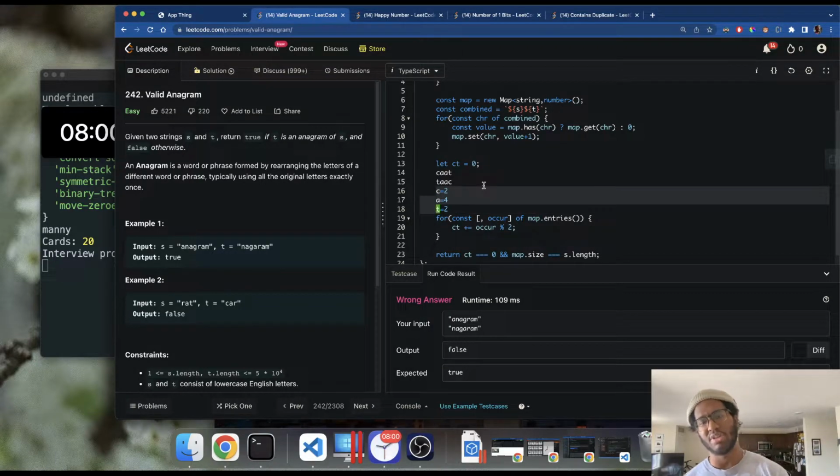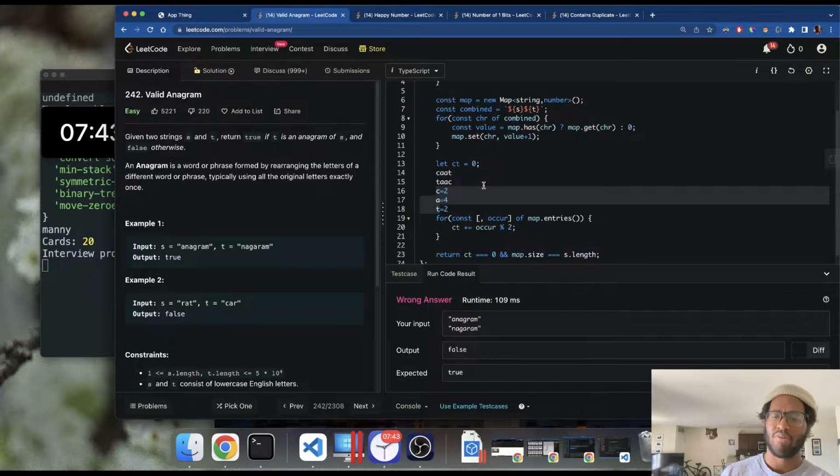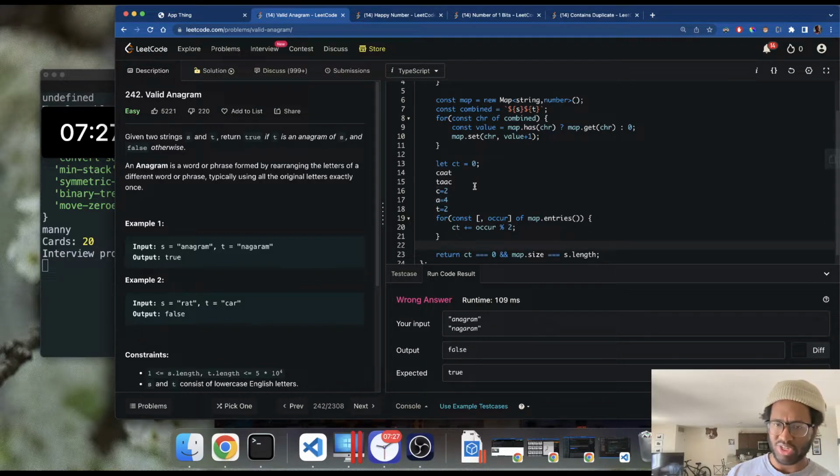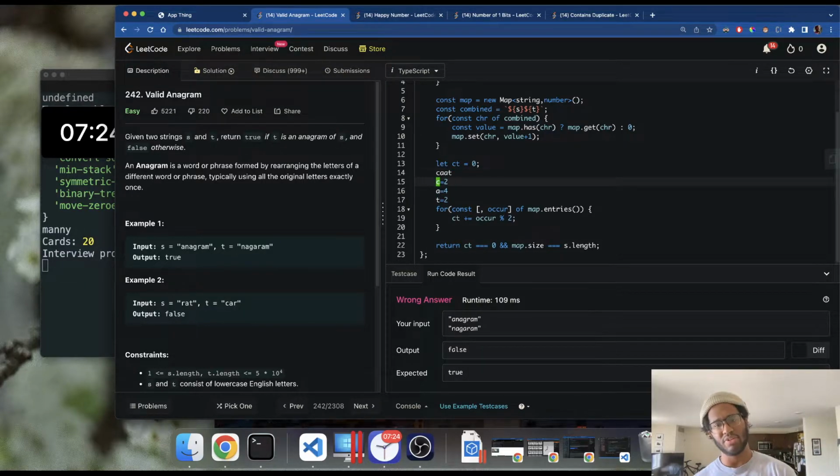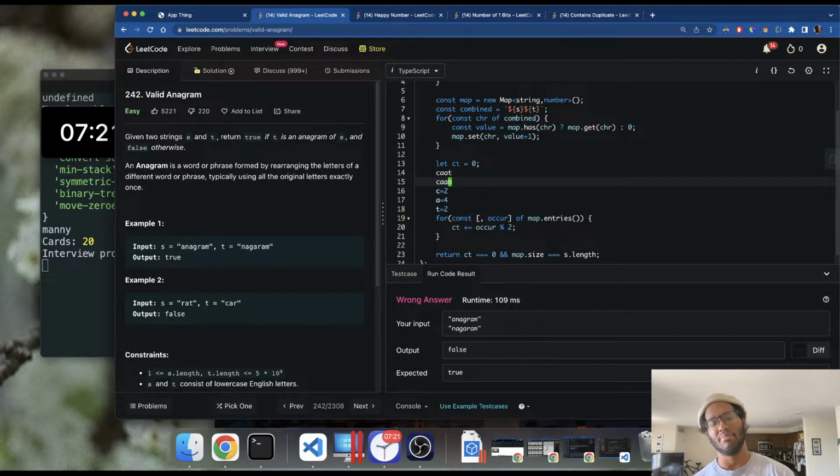And so what I actually want to check, I think this is where I got stuck last time. There's an easier way to solve this, but I really wanted to figure out the S plus T solution. What I was trying to verify with map.size equal s.length, and ct equals 0, is that there's a chance that we have something like CAAT and CAAB.